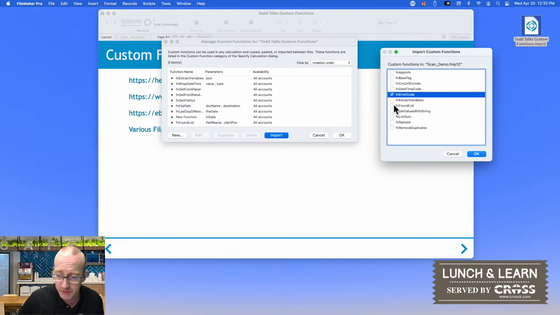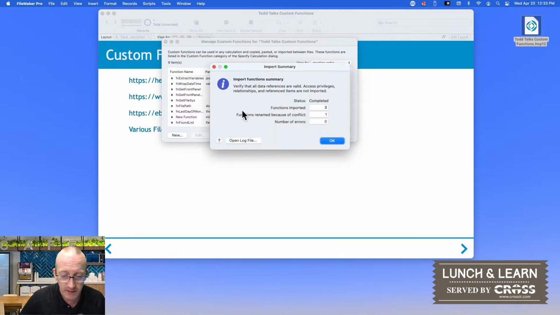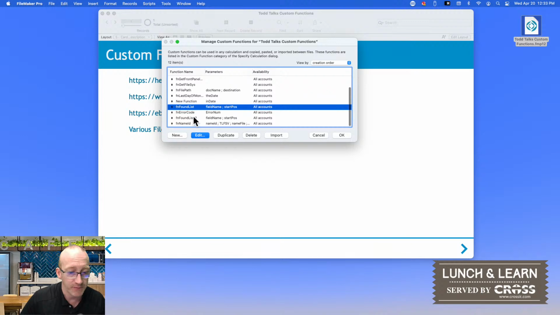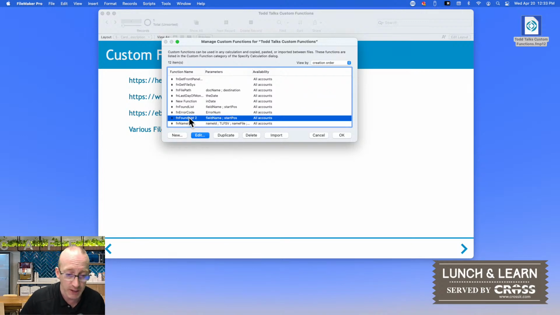Now what I'm going to do, just so you can see what it does, is that we already have FoundList because that was the last one that we created. But I'm going to add it in and select it again, just so you will see what happens. So if I click OK, it tells me that 3 items were imported. There was one that was renamed because of a conflict, but there weren't any errors, so that's a good thing. And all it does, if you have an existing custom function of the same name, is import it and increment a number at the end, obviously starting with 2.